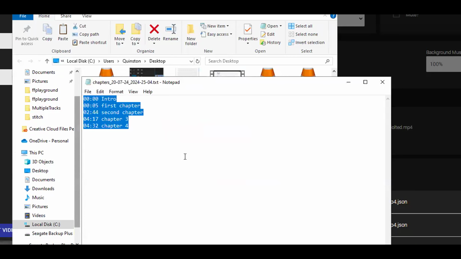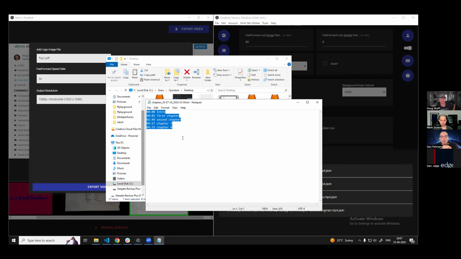I don't know which file I opened. This is the file that will be stored with your name and timestamp, but it'll be intro, first chapter, second chapter, chapter 3, chapter 4. The whole timeline will be individually chaptered. You can do that. They'll be concatenated, and then if you put them into YouTube, they should just work.